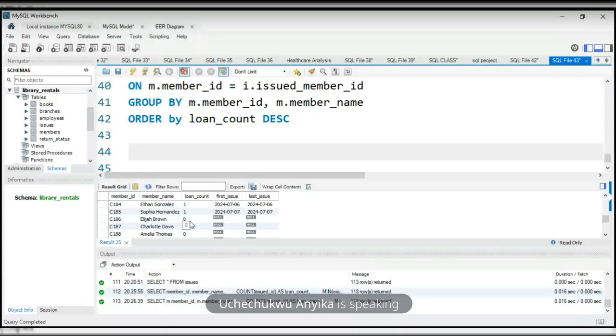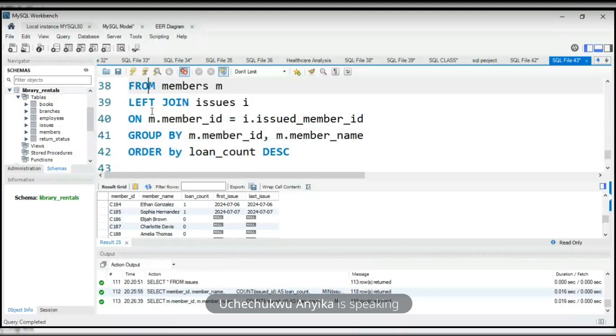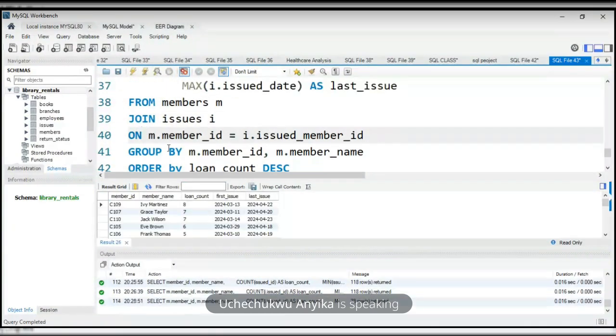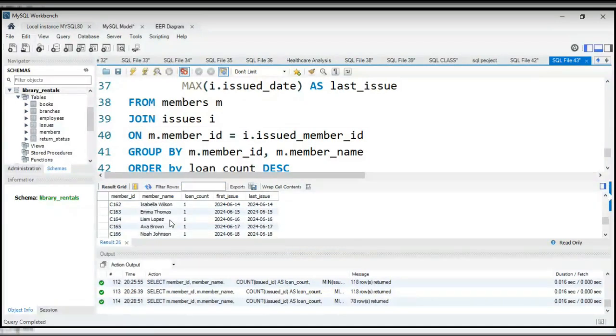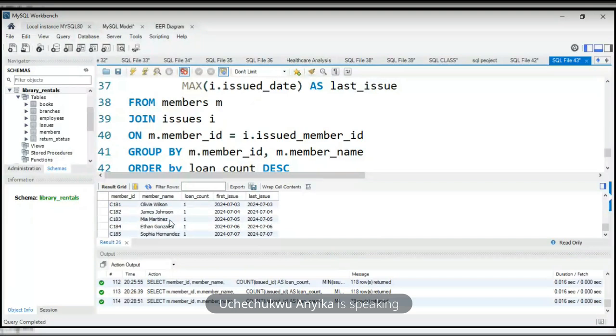So if we use an inner join, I just want us to practicalize most of the things we're doing. If we use it here and run it, we'll see the outputs. You can see that the only outputs are those that have borrowed books. It will not output people who have never borrowed, because the inner join pulls out people who are common in both tables.